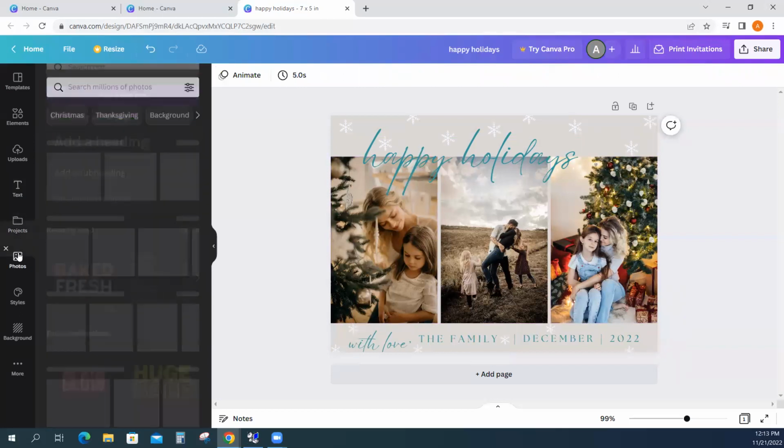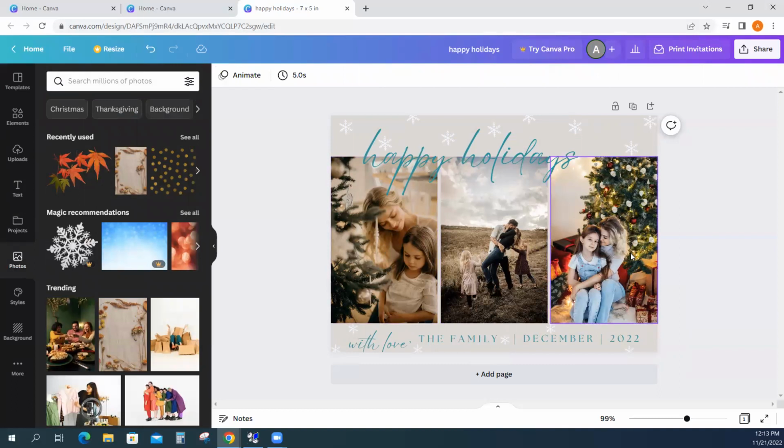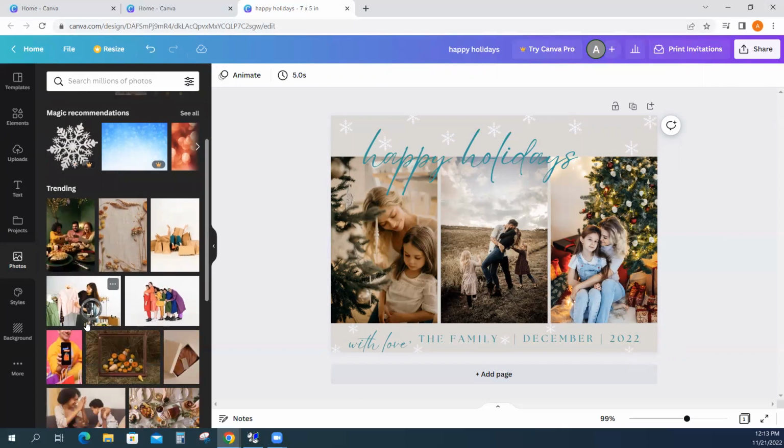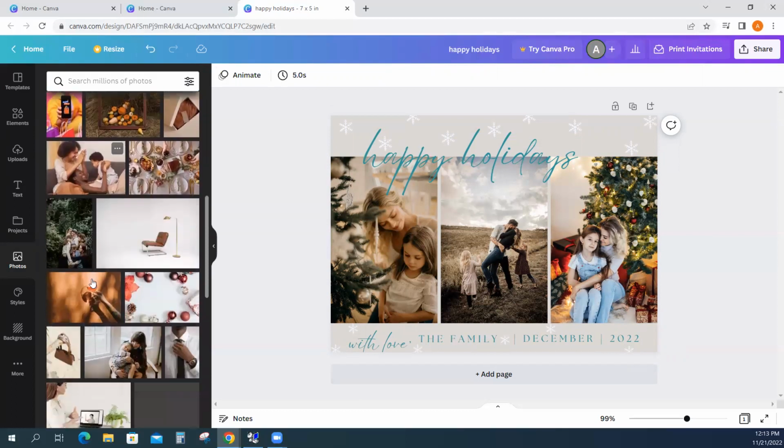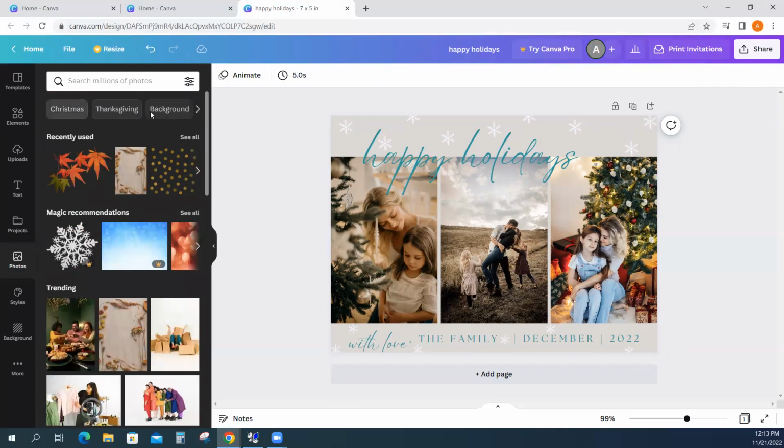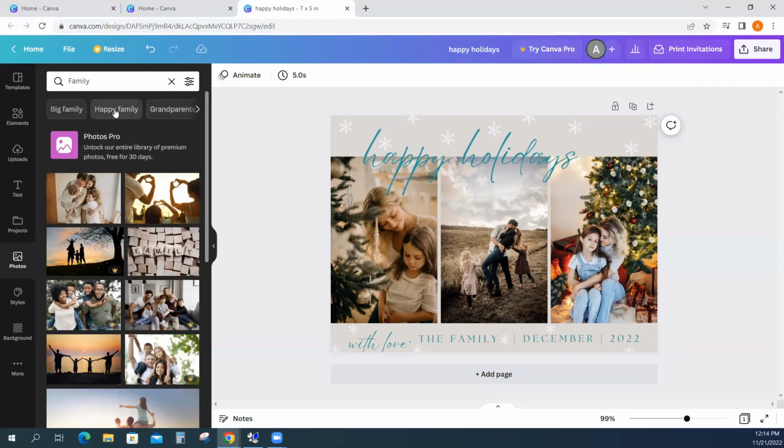Okay, scrolling down, photos, because we want to replace these. And again, from uploads, I can take my personal photos that I had brought into this and place them here. Or we can go ahead and just use some of these cute stock images they have in here for today's example. So all you really need to do is, let's see, background, family, let's click on family. These are super cute.